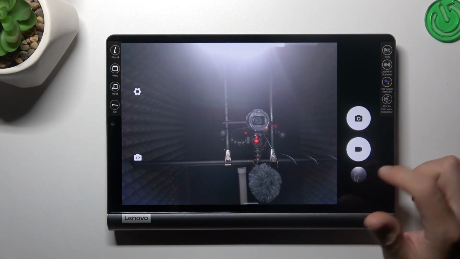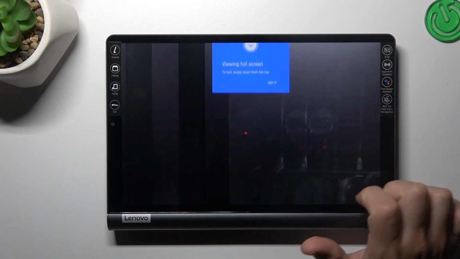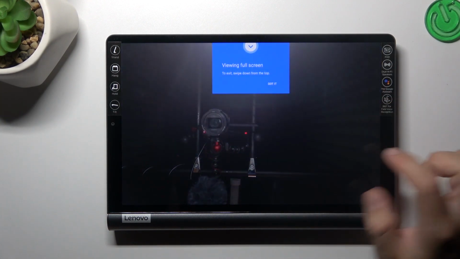And I'm going to show you how the difference between these photos looks. This 4:3 and this 16:10. And this is how it works.